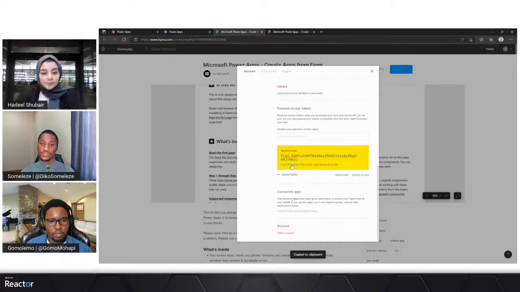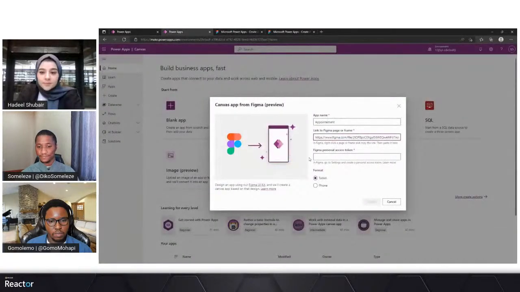That's how you create your personal access token on Figma, and then go back to Power Apps. When you get to Power Apps, you just paste it in. Then you would need to specify the format for your application that is going to be created from your Figma design.